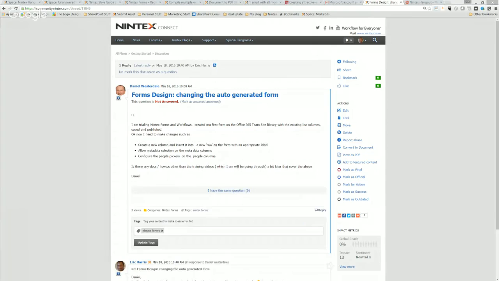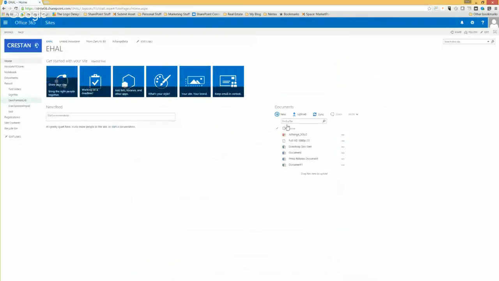This question says, I'm trialing Nintex Forms and workflow, created my first form on a 365 team site library with existing columns. Now wants to make some changes: create a new column, insert a new row on the form with the appropriate label, allow metadata selection on the metadata columns, and configure the people picker. There are some docs and training videos out there, but hey, why not? I can do it with my Hangout, so why not? All right, to confirm, I believe he said a standard list, so I'll do a list and a document. They're both about the same.